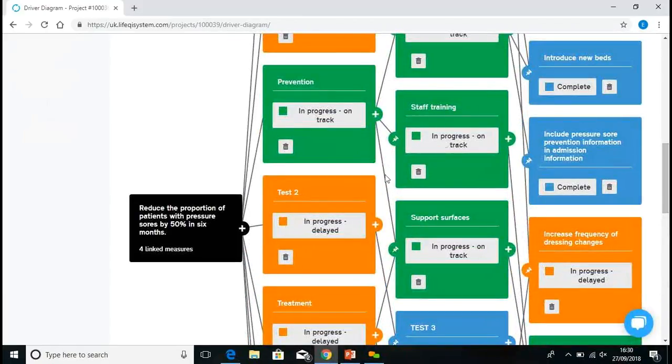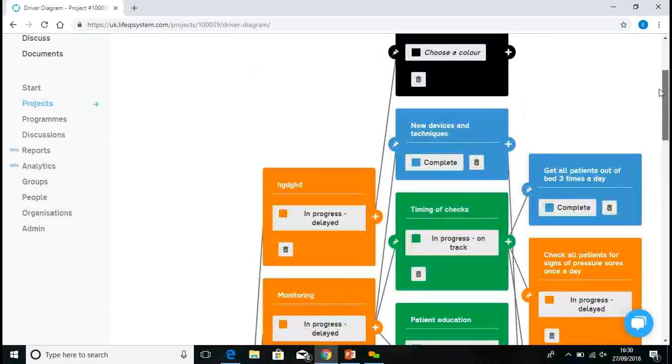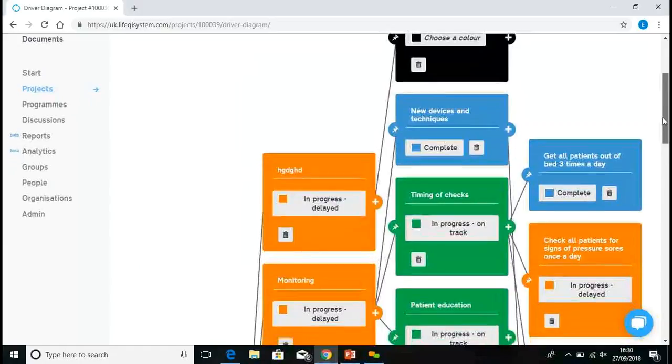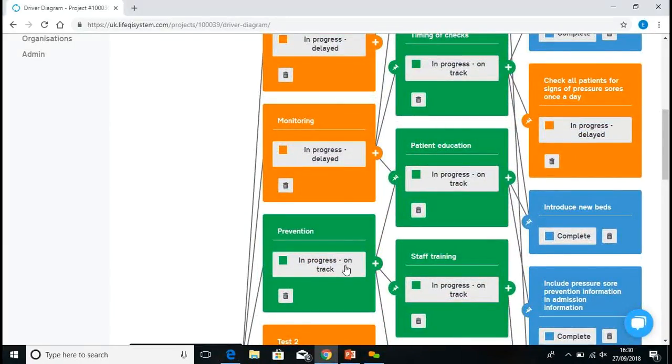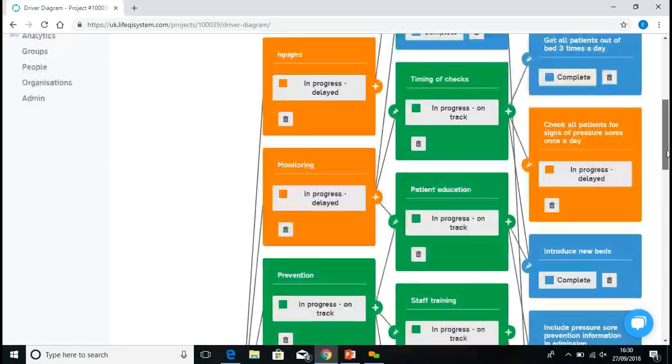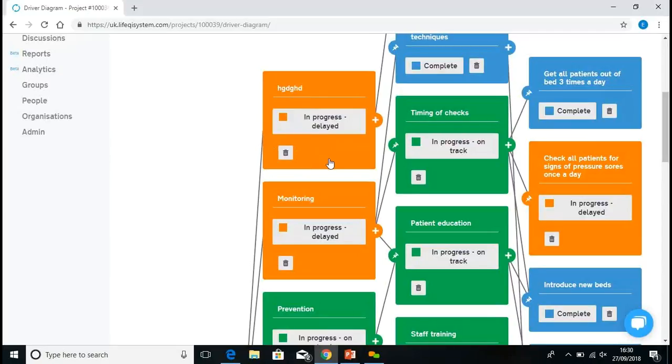So that's how you would link up in various ways. Again, you can do the same with secondary drivers to primary drivers as well. What's not possible to do at the minute is, when you create a primary driver or a secondary driver and so on, it will stay in the order that you created it. So I created this one first, so obviously that's going to be first, monitoring the second, prevention is third. You can't change that.